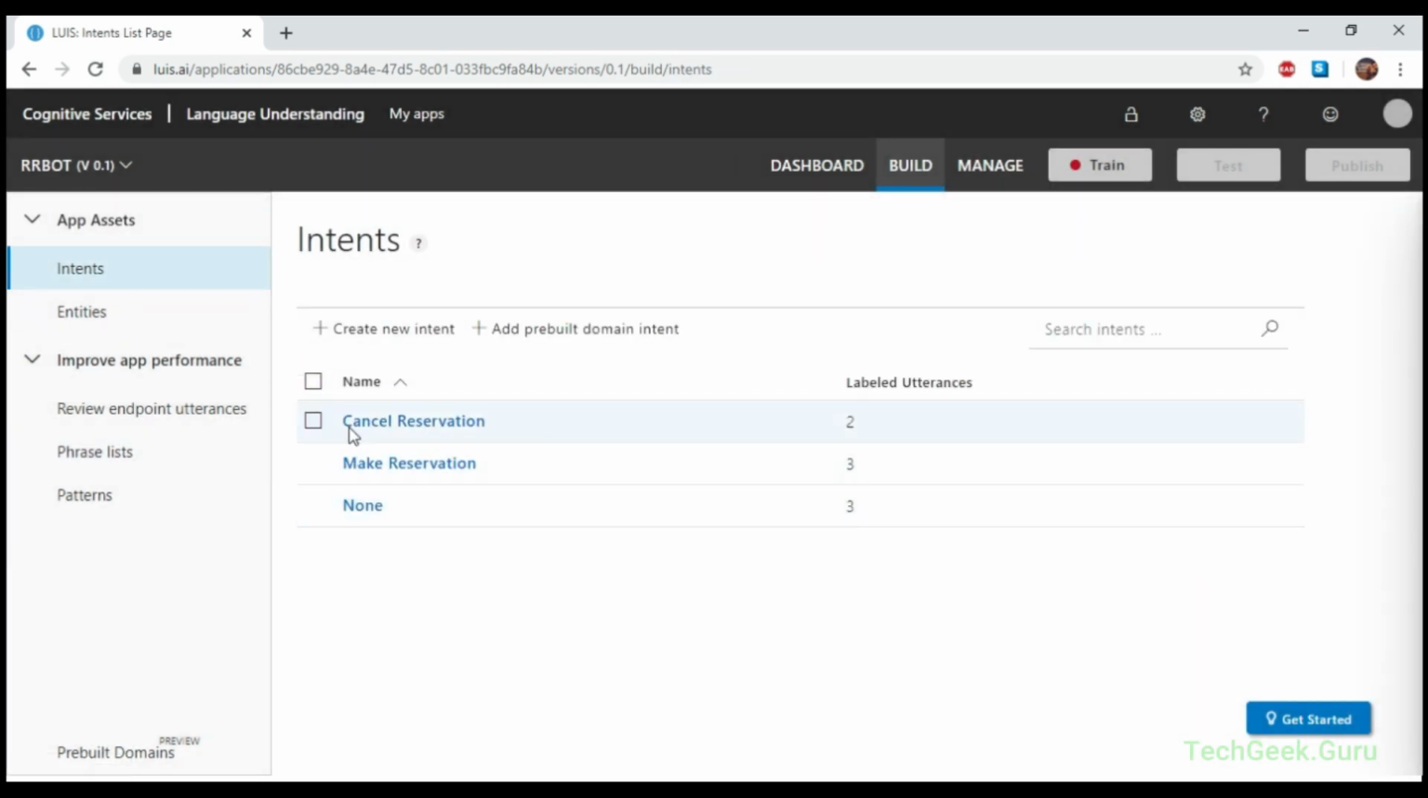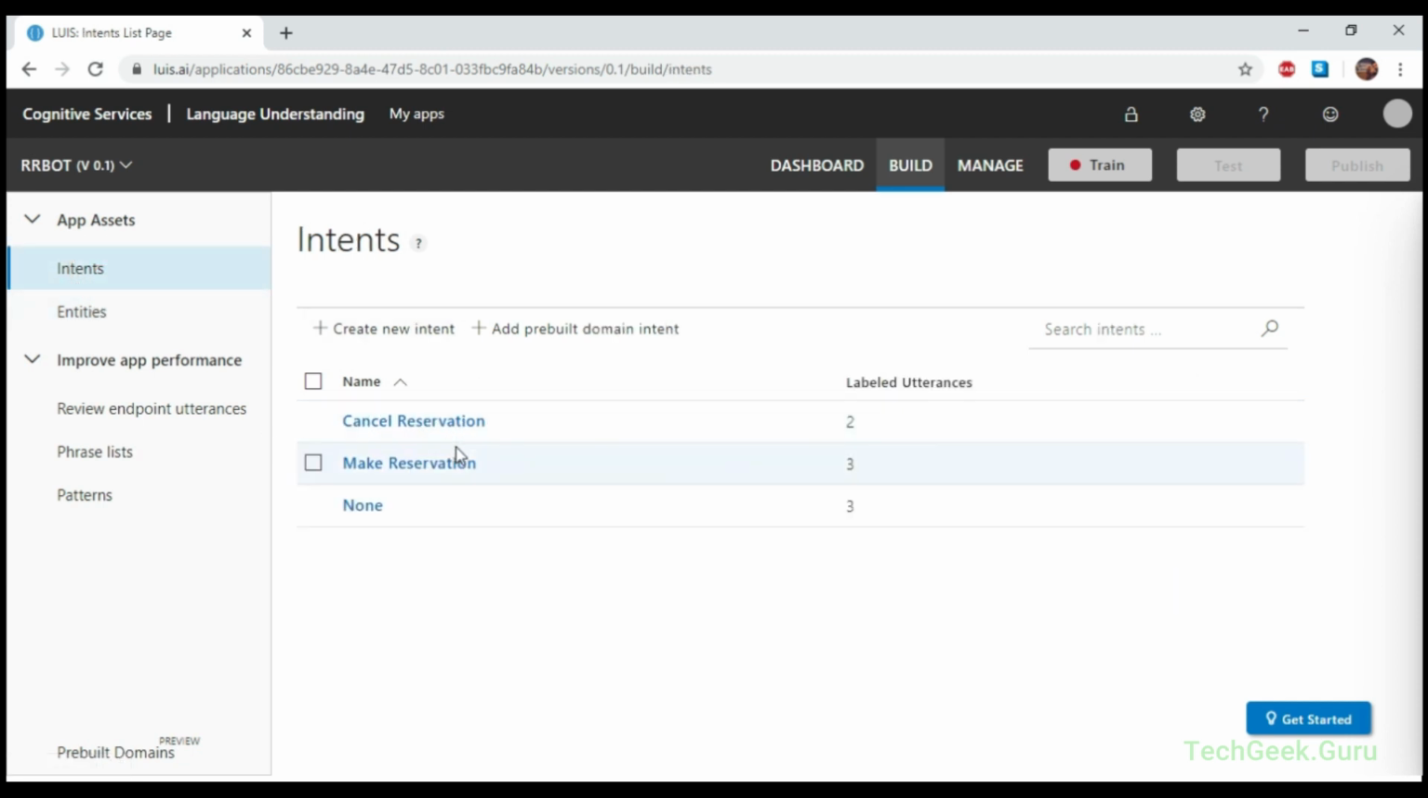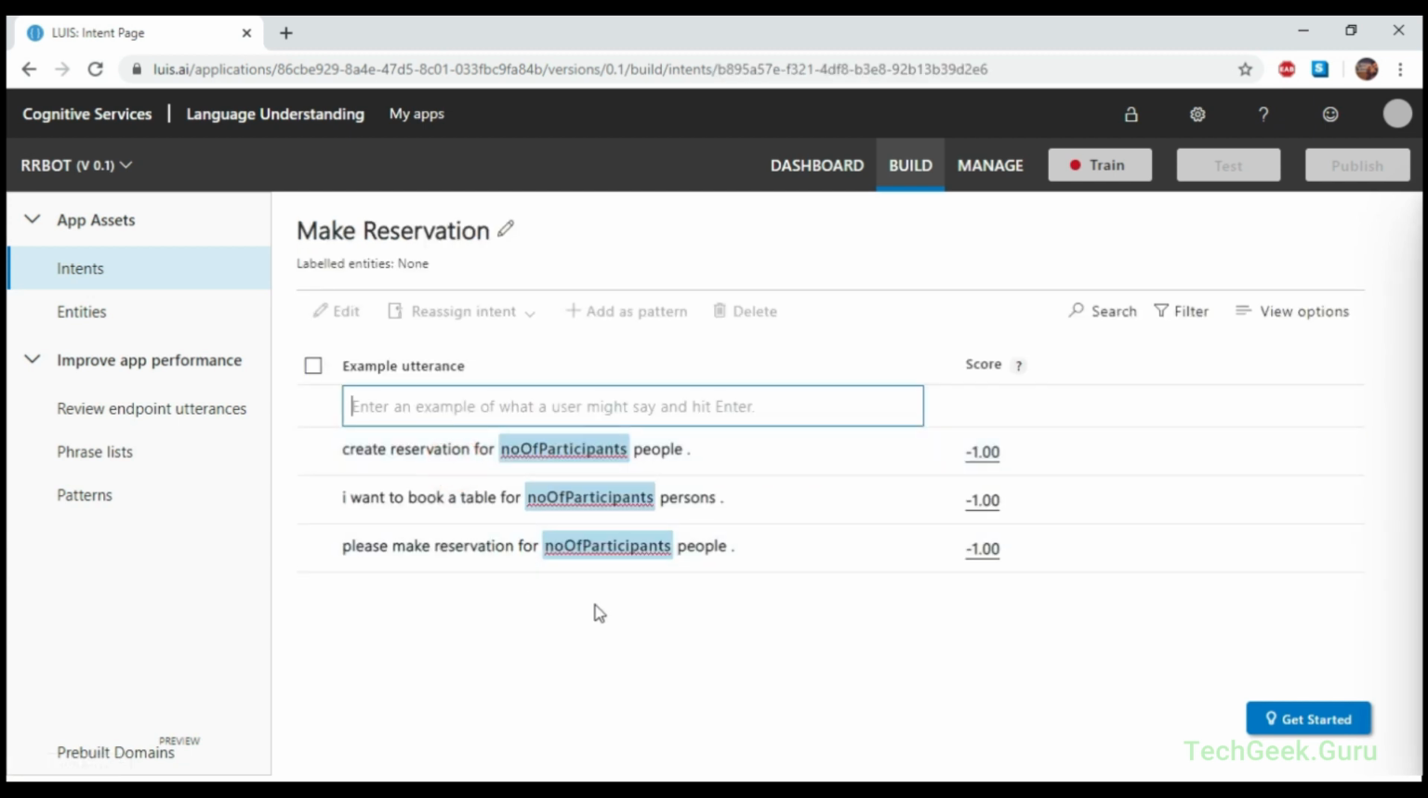So we just created two intents and we added some utterances to the intents. And then we created an entity called number of participants. And then we labeled the text representing the entity in the example utterances within the intents. Right now for demonstration purposes, I'm just using the make reservations intent with the number of participants entity. Now these labeled examples will teach LUIS what the entity is and where it can be found in an utterance. We'll see how it works once we train and publish our app and then test it.